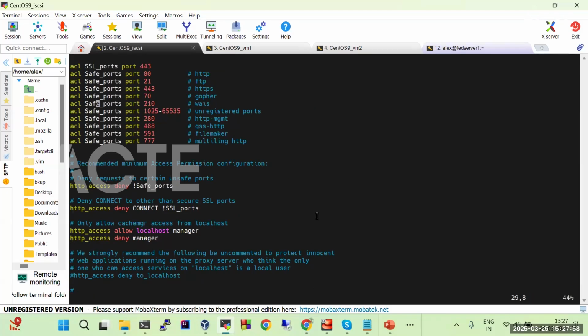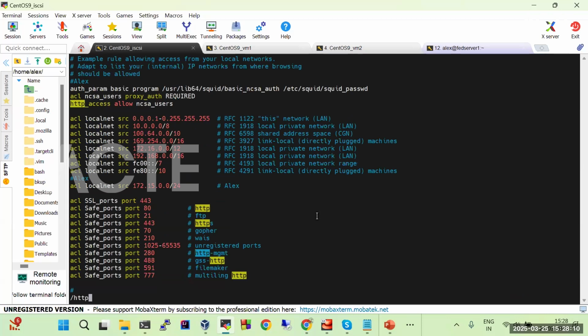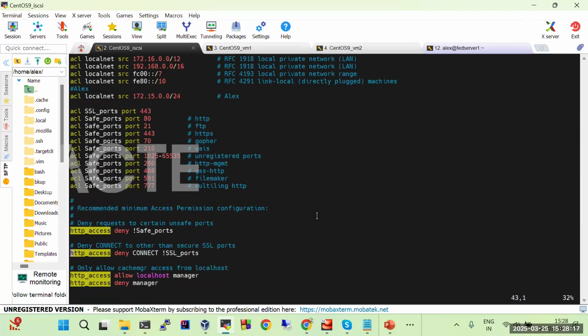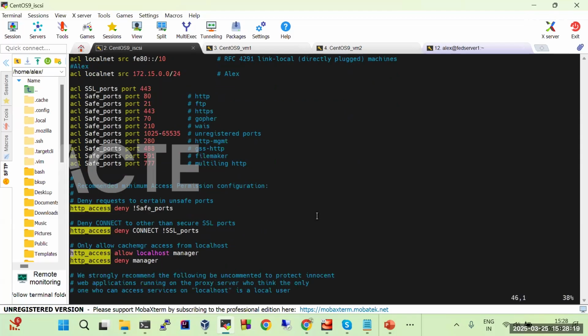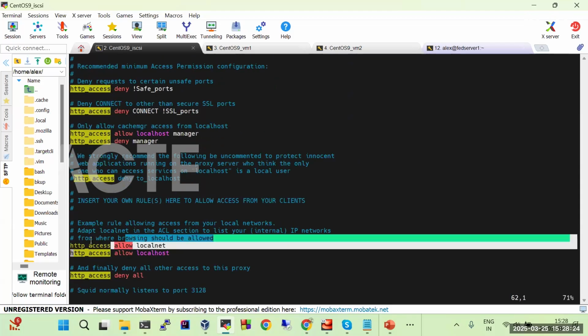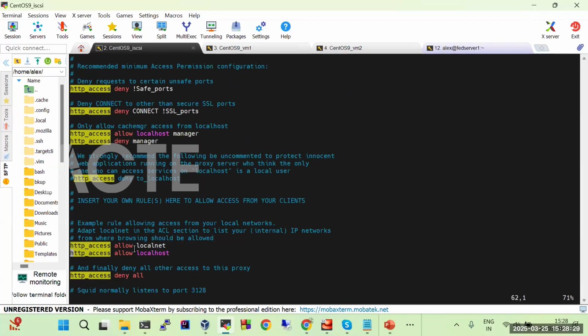And the NCSA authentication that I just talked about. So first thing is, before that, the ACL local net we have created. This is an ACL element that has been created. So to make it more effective, we will have to have the HTTP access. That's the access list. This will say HTTP access local net. So this is already there by default. So I have not changed anything. So only this is in allowed state.